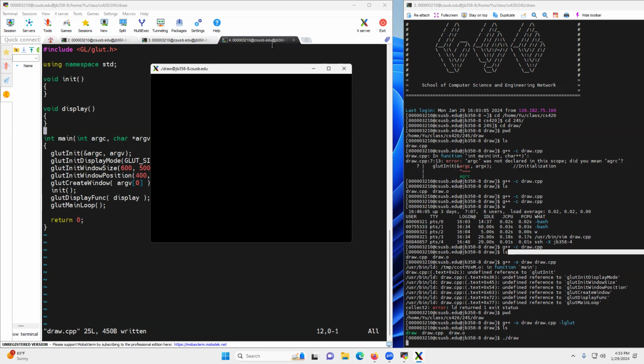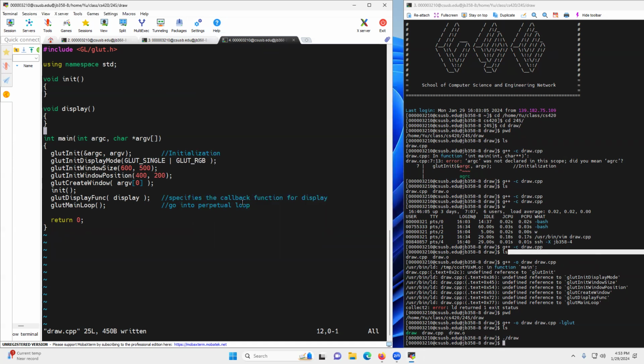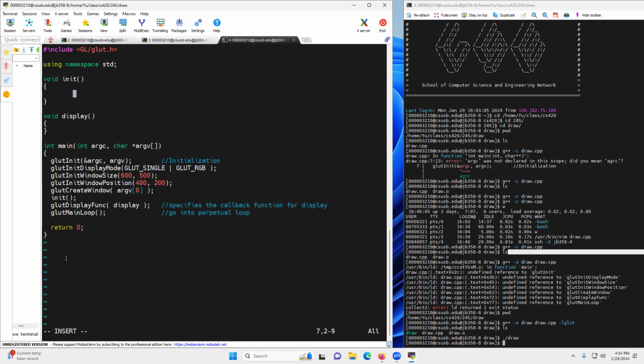We define the window size, 600 pixels wide and 500 pixels high. And we need the window position, 400 from the left, 200 from the top. So that's the first step. And now after this, we can do some init. This will call the initialization.